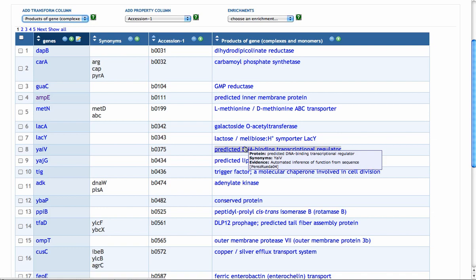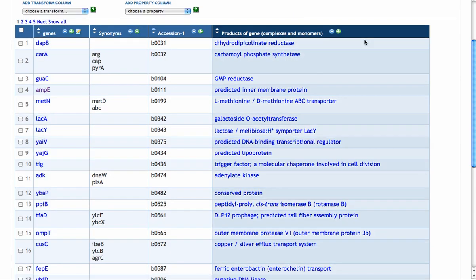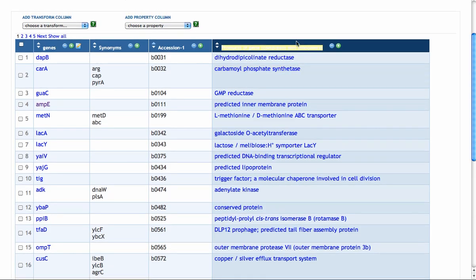Now, one thing to note is that all of the properties and transforms we've done so far are based on the first column, but they don't have to be. You can select other columns, and you can do that by clicking in the header. You'll notice that that highlights now. So that's now our selected column. Now the transforms and properties apply to that column.